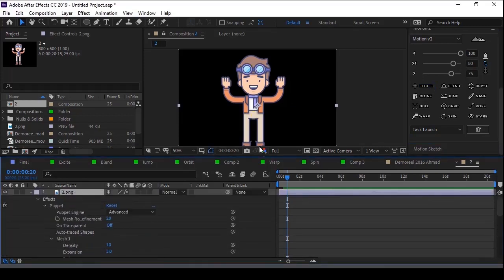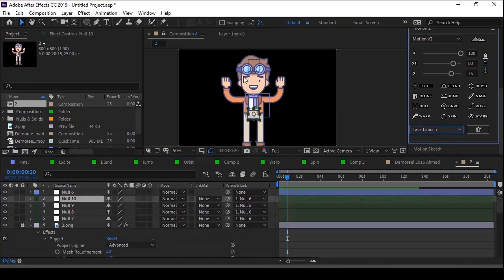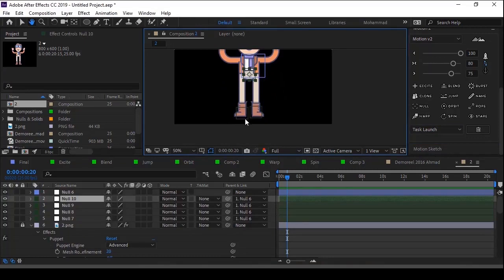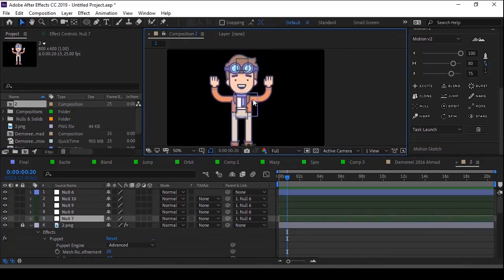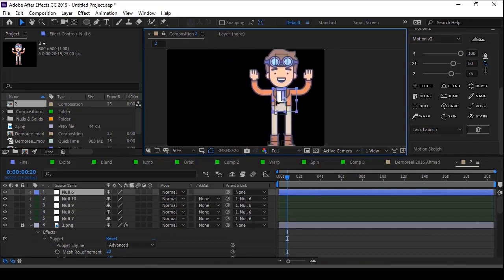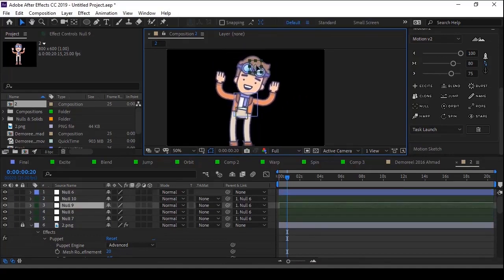So, select the layer and click on Pin Plus. This option makes a null object for each pin and parents each pin to its null object. It also makes a general null object that by moving it the object moves too. Now we can animate this object by these null objects.